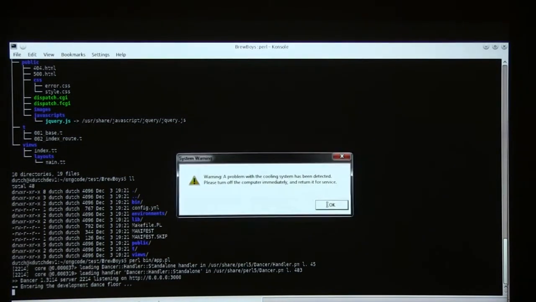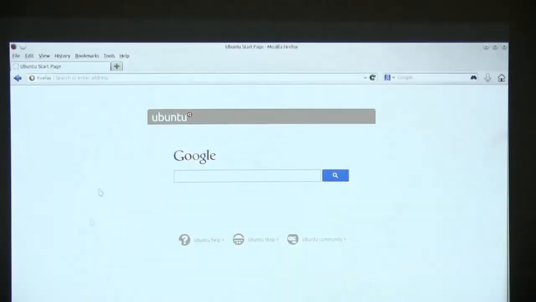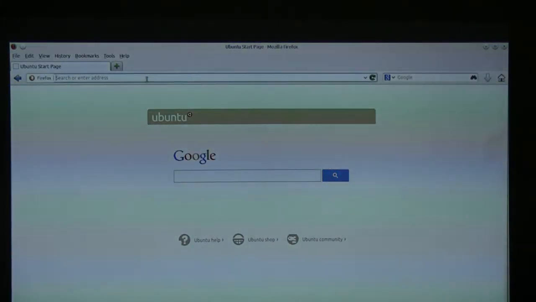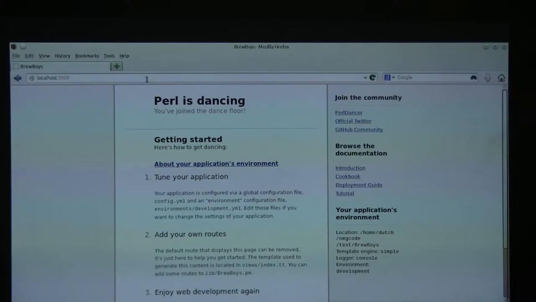I don't believe you. I don't believe that ever when it pops up, Toshiba. And that's my base app running right there.